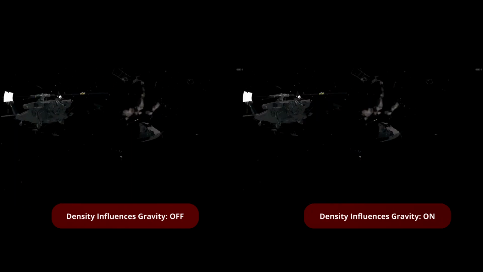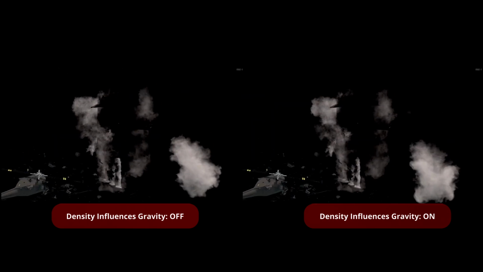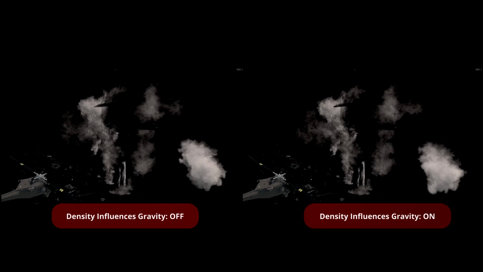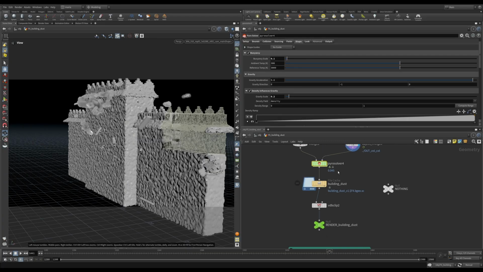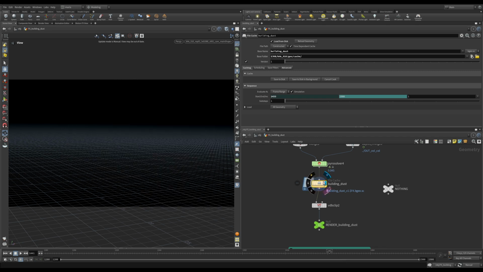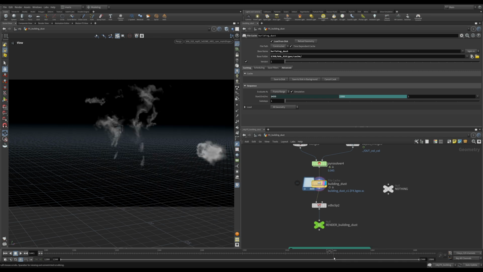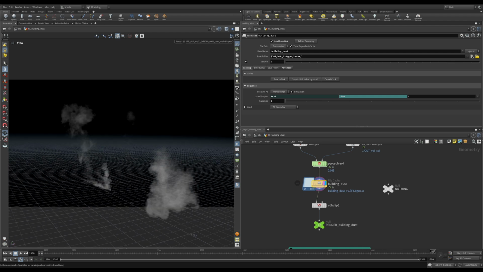Especially on the building, this is, I think it's a pretty cool feature. You can see before and after how it looks with and without the feature. With the density influences gravity, you really see how nice the dust is falling down as if it's really some heavy material from the old paint outside the building. After we cached our Pyro Solver, let me just turn off this template and turn on our auto mode. What we get is these puffs of dust.